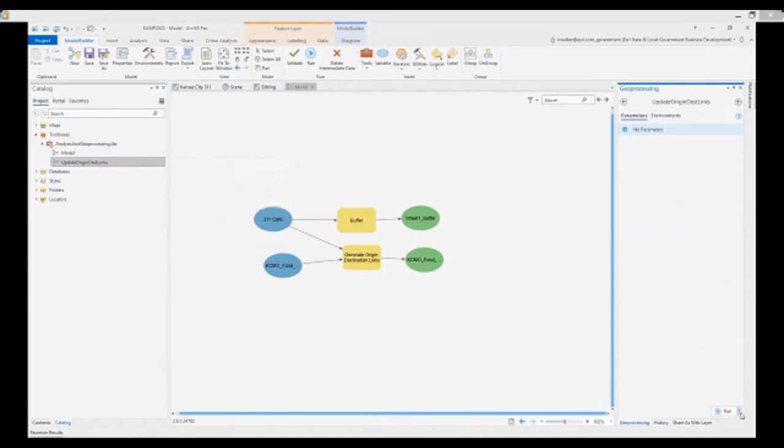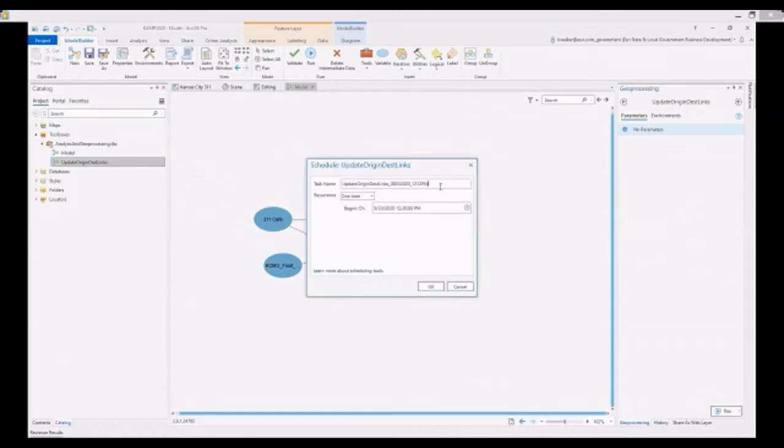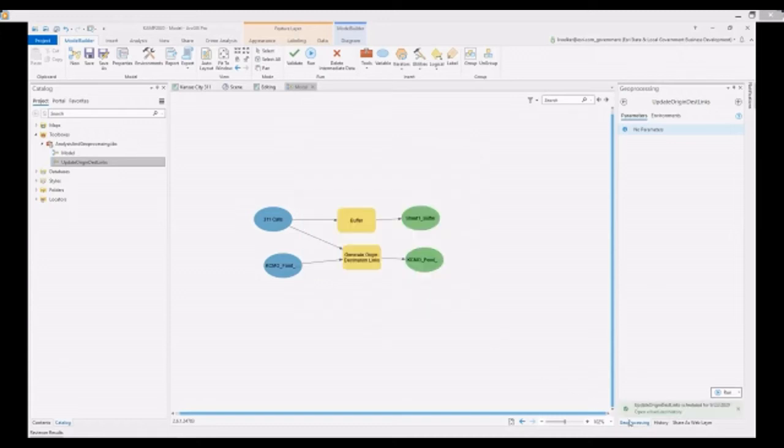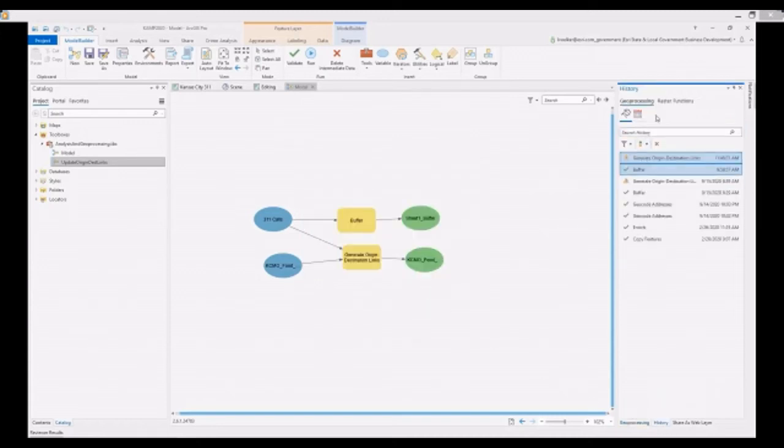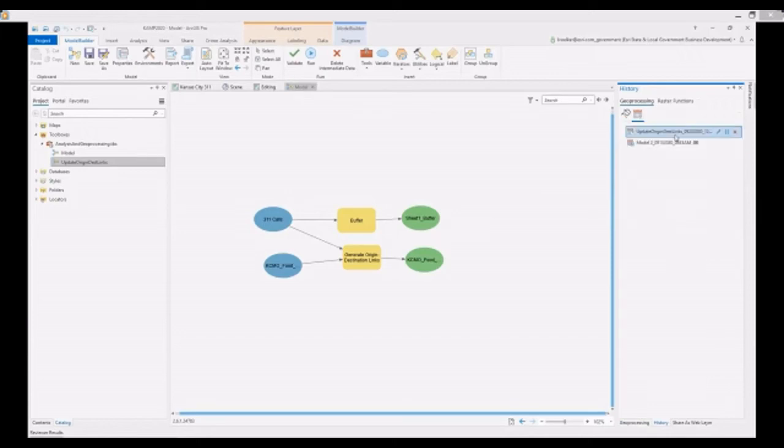When you wish to schedule the model to run, open the saved model from your catalog project toolbox. In the Geoprocessing pane, under the Run button, click the down arrow and choose Schedule. Give your scheduled task a name, a date, and choose OK. Scheduled tools can be managed through the Geoprocessing History Scheduled Tools pane.